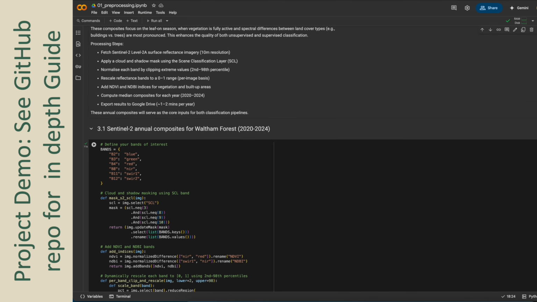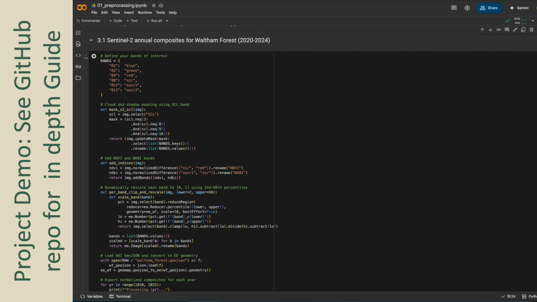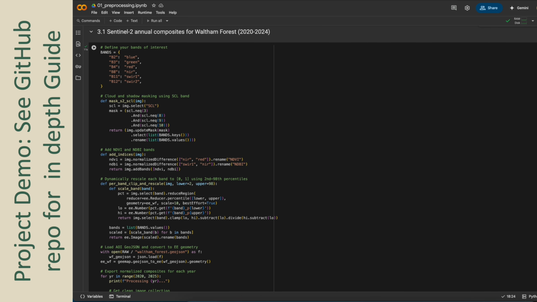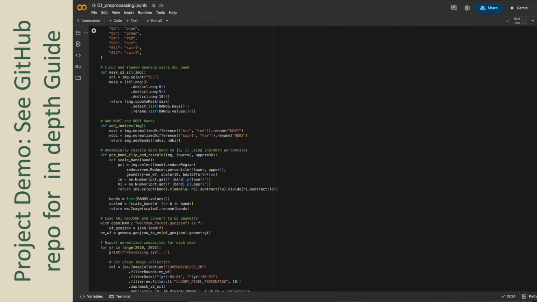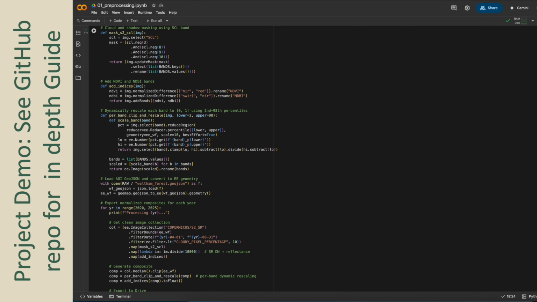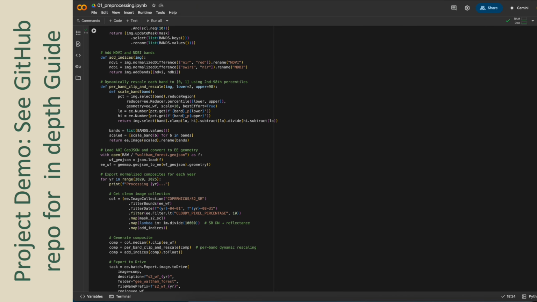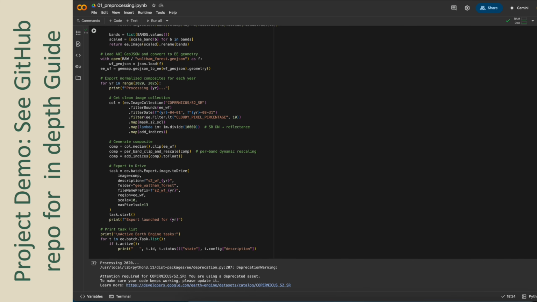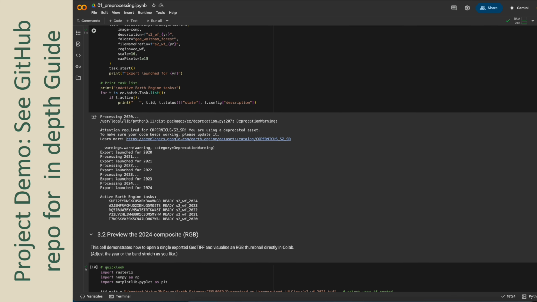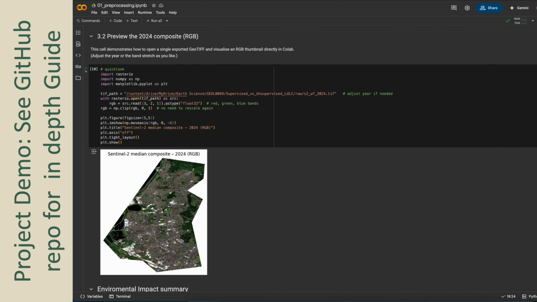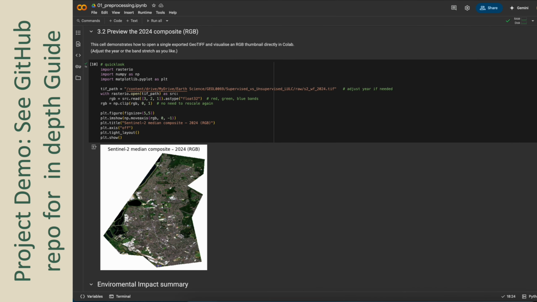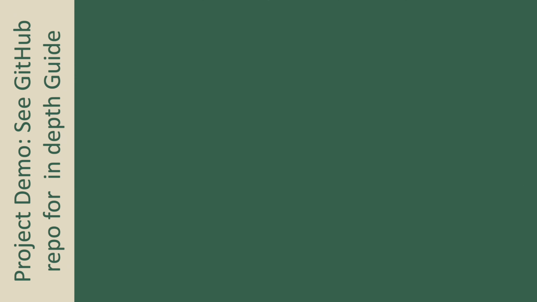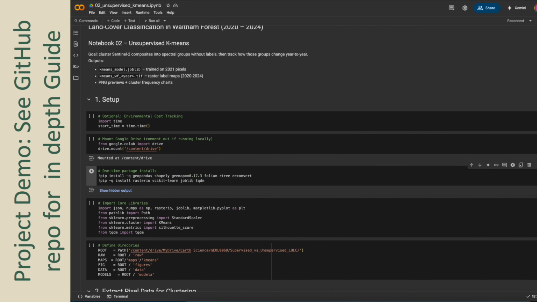First we load TIFF files for each year into a 3D NumPy array using rasterio. We then clip the images to Waltham Forest's boundary using a shapefile. All the values are rescaled to the 0-1 range. Then we normalize the entire dataset using 2021 as a reference year to reduce interannual variability from lighting or atmospheric differences. We then save this for easy reuse in the next steps. Next we can move on to the K-means notebooks.